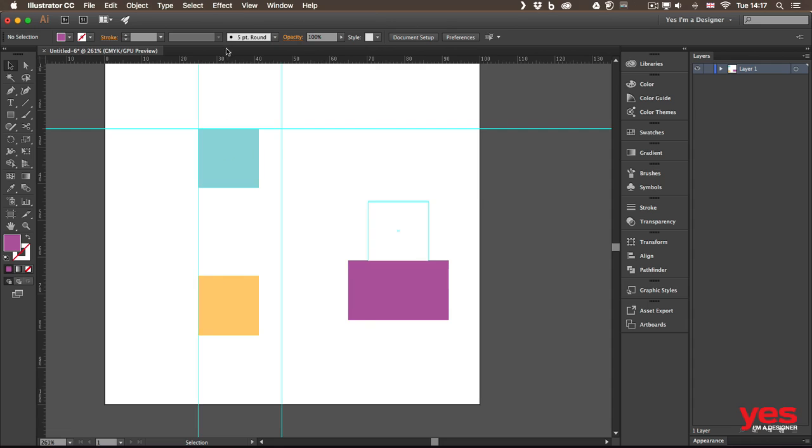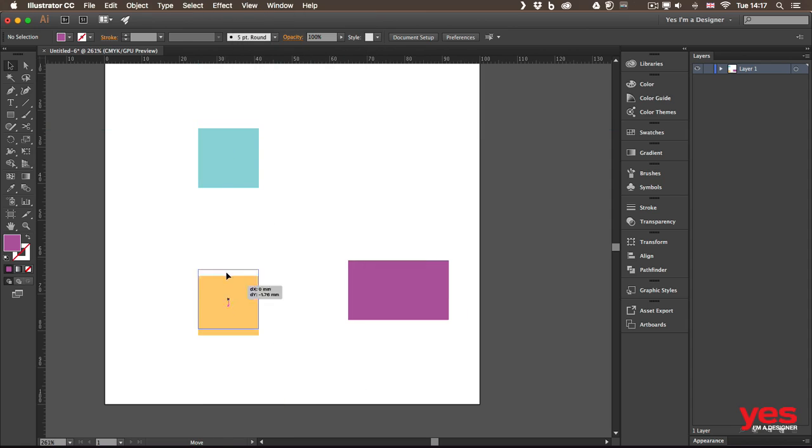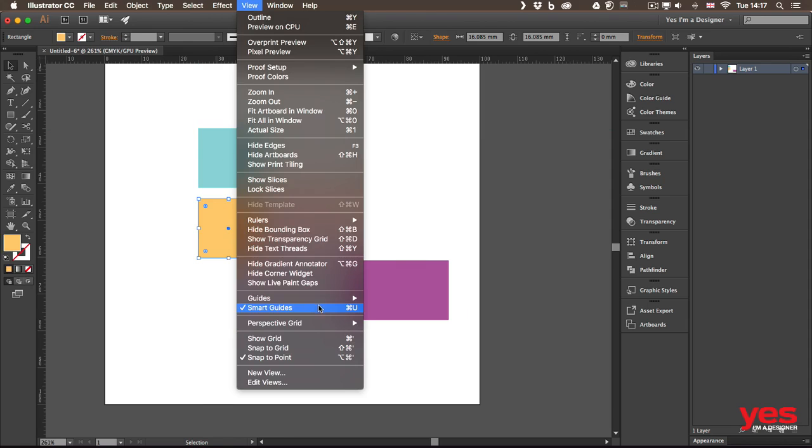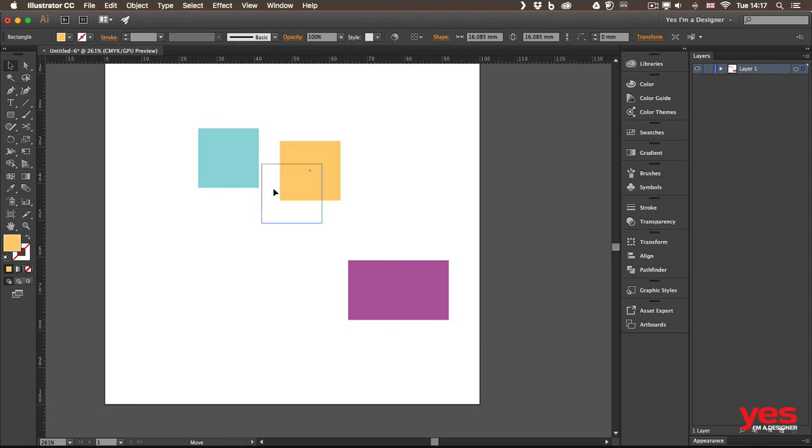If you decide not to use guides anymore, or the current guides you want to get rid of, you can also clear the guides. Also, if you feel like the smart guides always get in the way, you can turn them off. Once again, View, and just simply turn them off here. Command or Control U is the shortcut to turn them off. Once smart guides are off, you won't be able to see those purple lines appearing anymore.